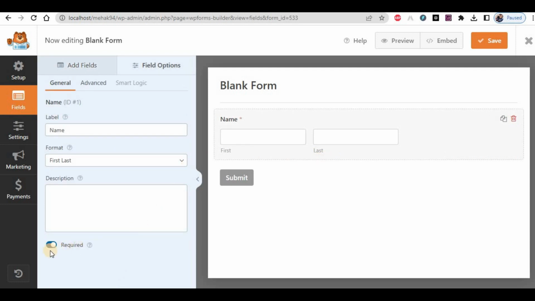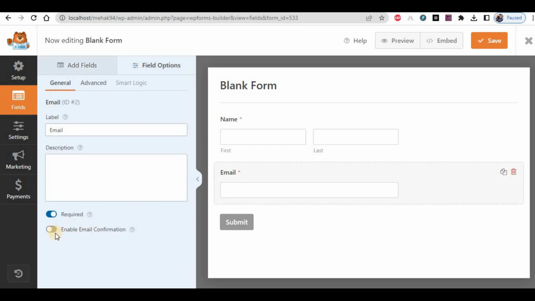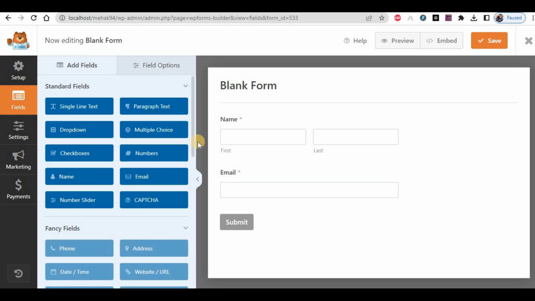If you want it to be required, just click on the required option, and if it is not necessary, then don't click on the required option. But for any reservation we require the name, so I click on the required option, and then I'll go back to the add fields option. After adding the name, I want to add the email option as well. So I'll again go to the email option. If you want to enable email confirmation, please open this up so that each time everyone fills up the form, they have to confirm their email again. But for now I don't want it, so I will keep it like that. Now I want to add a single line text in which I have to ask for the time and date.